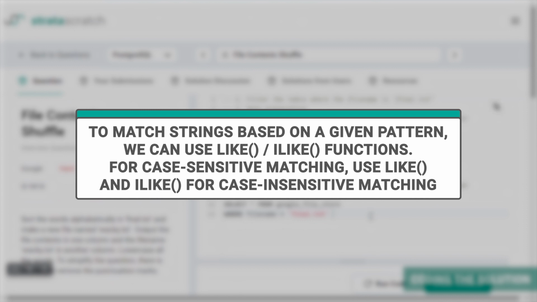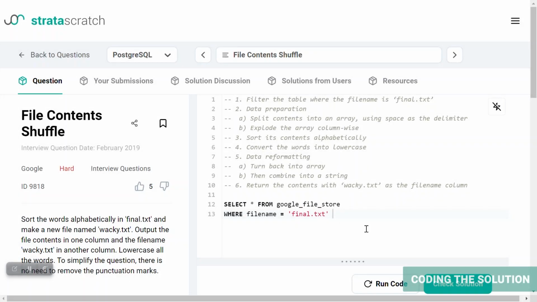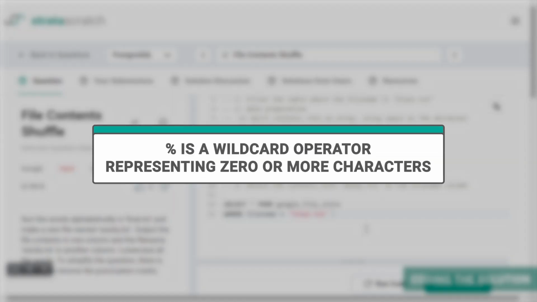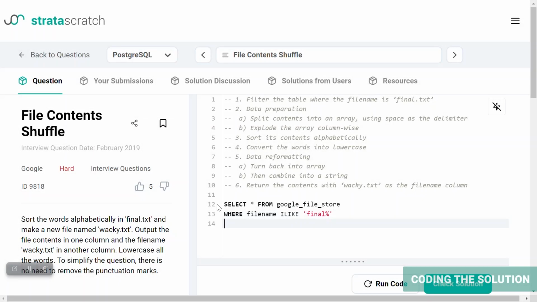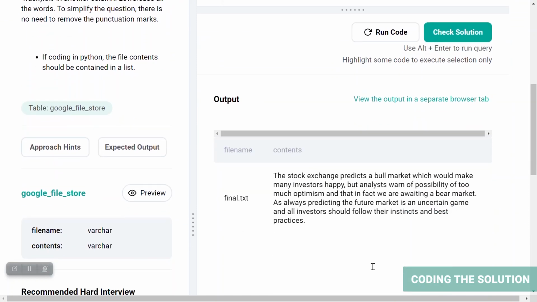The only difference is that like is case sensitive and ilike is not. In our case, we can use the ilike function with the wildcard operator percentage representing 0 or more characters. This allows us to retrieve the records where the file name starts with final.